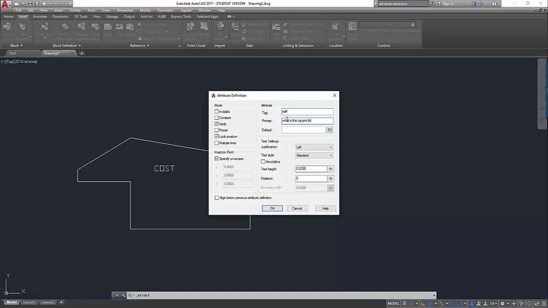If I could spell properly. There we go. And the default is 1,500 square feet. Now you'll notice that the same prompts are automatically set. It'll specify it on screen.